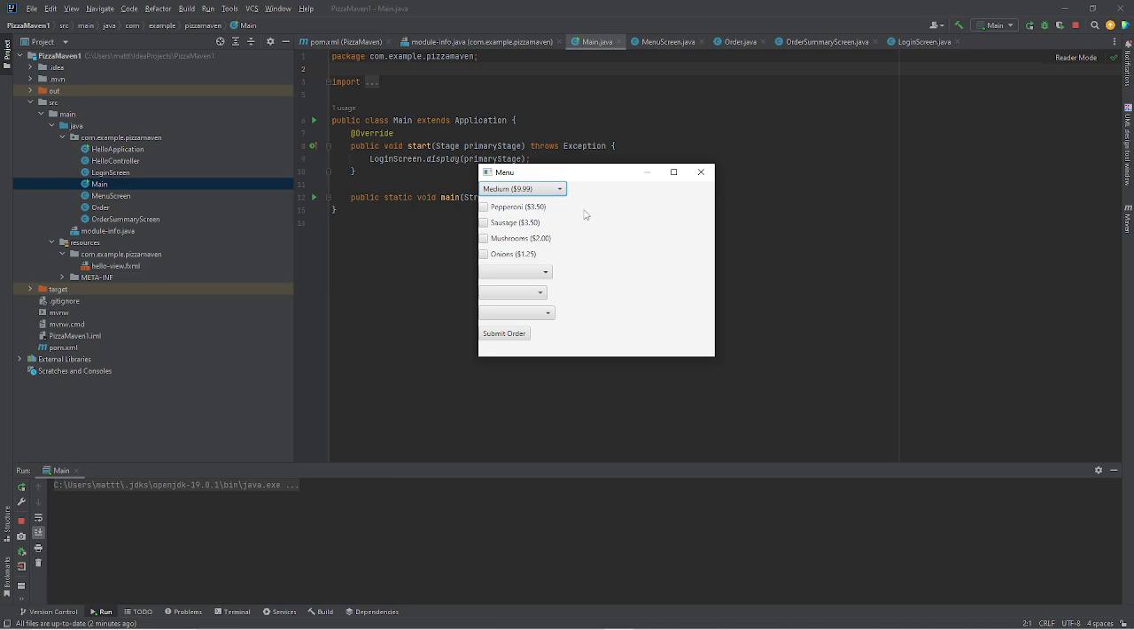We have pepperoni, sausage, mushrooms, and onions. These are just the general toppings you would get at a pizza restaurant, just example toppings. So for this, we'll do pepperoni and onions. After that, we have the pizza crust type. Regular is no charge at all because it's the regular crust. Then we have thin and stuffed, and they're $0, $1, and $5 respectively. I think we'll choose thin crust.